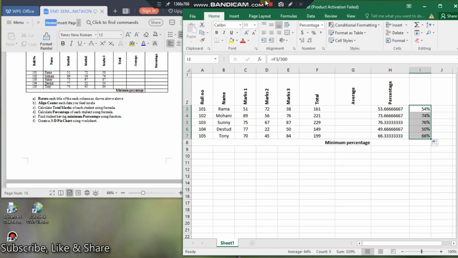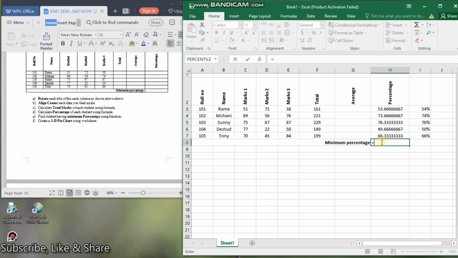Now, to find minimum percentage using function, it's simple, guys. Remember that these are the percentages in terms of fraction, and this is our percentages in terms of decimals. So now the minimum percentage is here. And our symbol of magic in Excel is always the equal sign. Then you start with minimum. Simply you write min. Then you open the bracket.